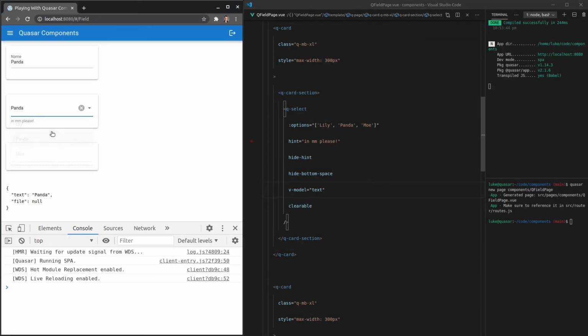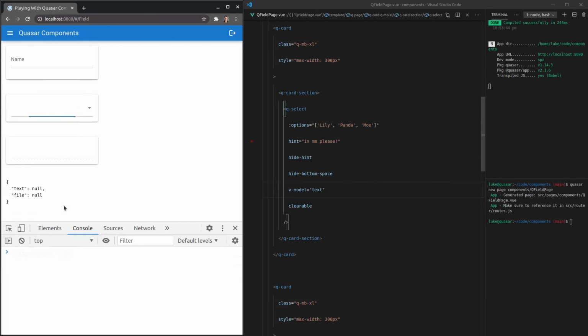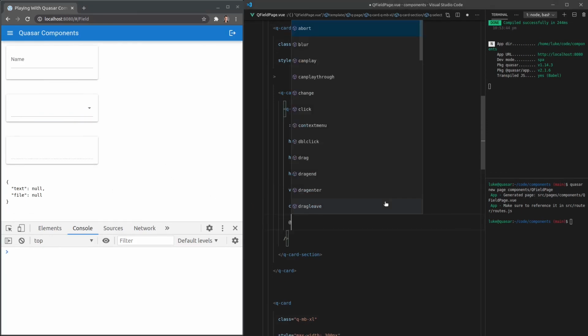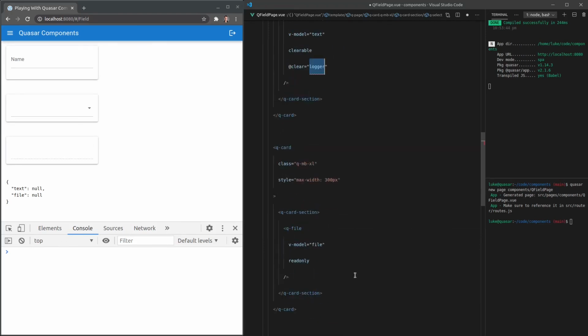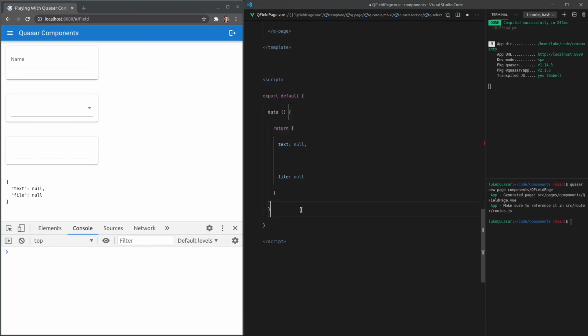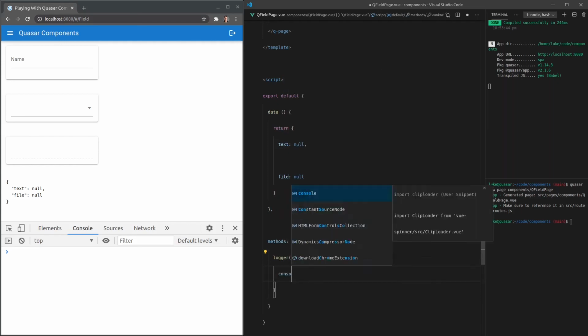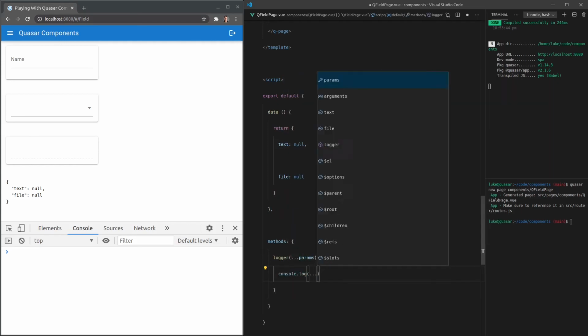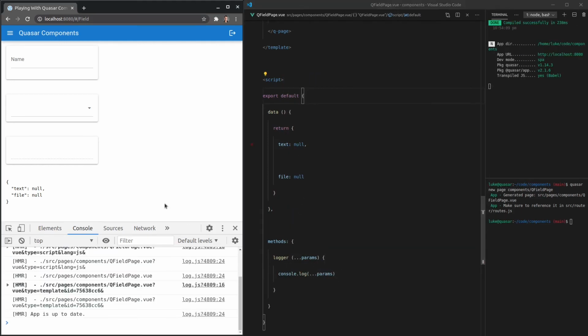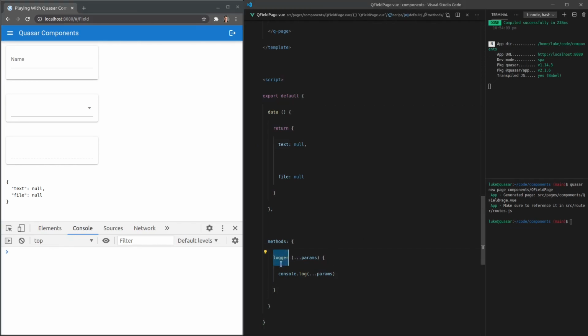And now let's select something. And we got that clearable icon. We can actually tap into that by saying @clear. And I'm going to use a logger method that I'll create just to see what that gives us. So let's say methods, logger, and that'll take in some params. And then we can console.log those params. This is a really cool pattern, by the way, if you want to have a look at your data, just creating this basic logger method.